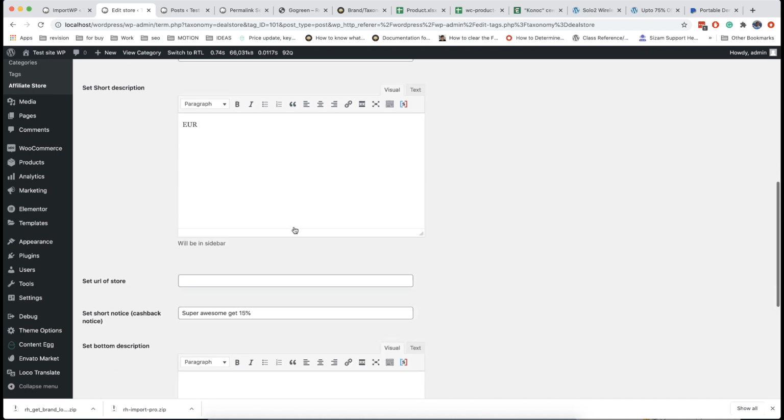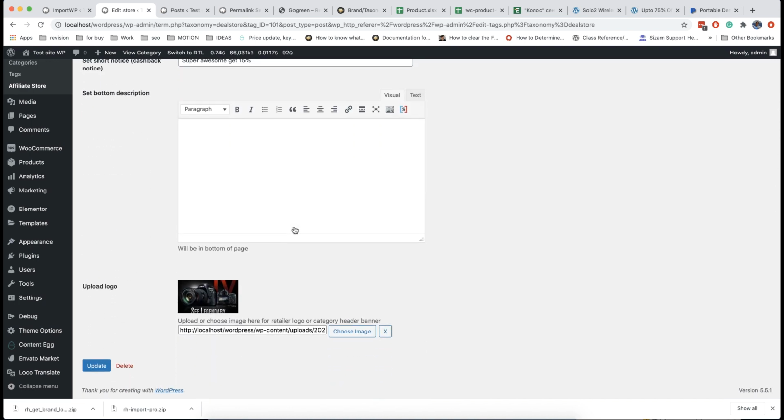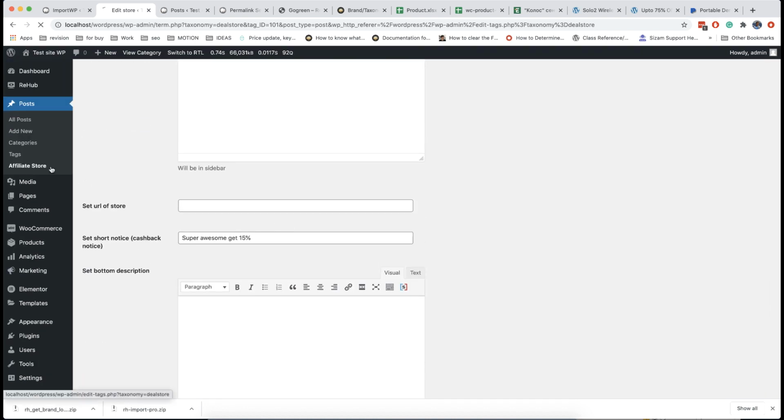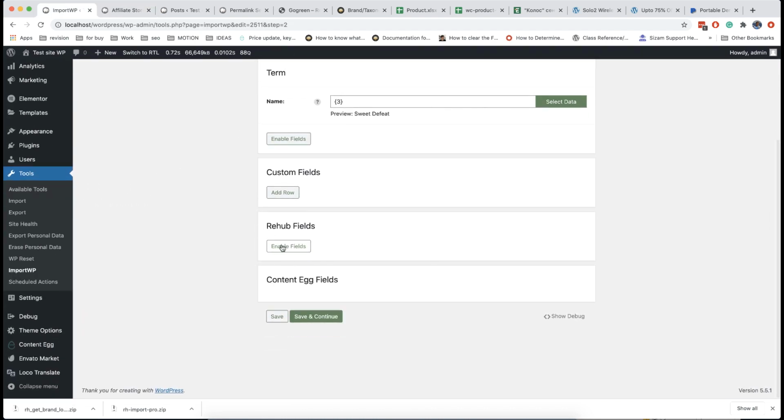Affiliate store taxonomy has many additional fields. You can find them when you edit or create store in admin panel. The same fields are also available as import fields. As example, we added also store logos to our feed to show you how it works.